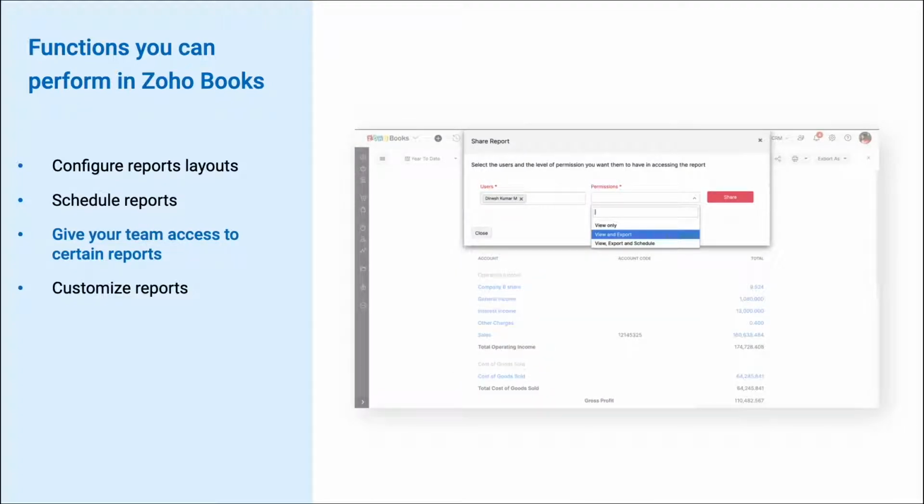Next, with Zoho Books, you can share the reports with certain members of your team, and you can give them access based on what you determined is the right level of access for them. It could be view only access, view and export, or view, export, and schedule. And you can choose the user to whom you want to schedule and share these reports. This way, everyone in your business is up to date with all the data they require to function better in your business.